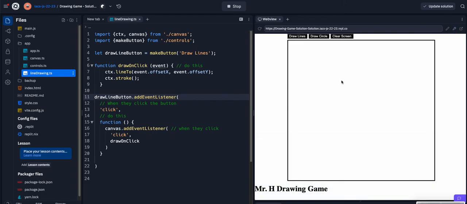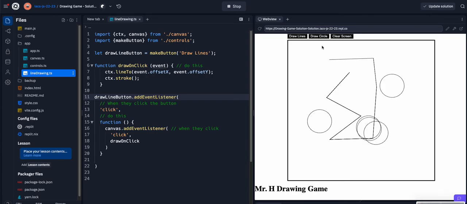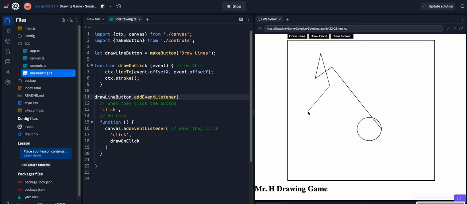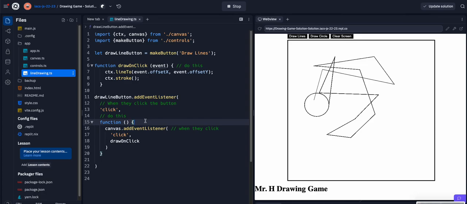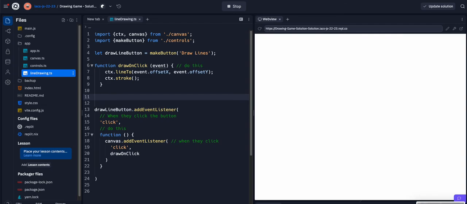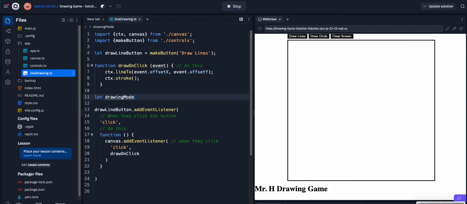All right, so now draw lines. We'll make the lines work. And draw circle works. Cool. Pretty good. I've got some bugs, but basically works. But there's no way to turn the drawing off, so now the drawing always happens. So if I want to turn the drawing off, I'll need to turn this into what we'd call a toggle. So that will get a little bit fancier. And I'm going to create a variable for that toggle. I'll just call it let drawing mode. So let drawing mode equal false.